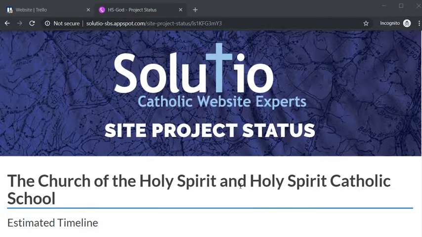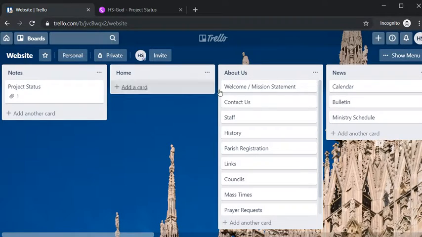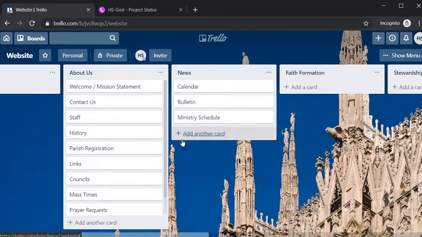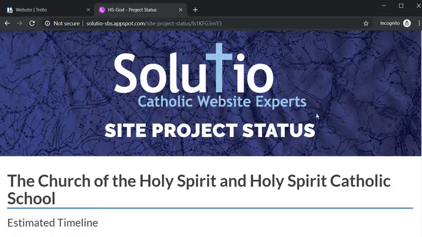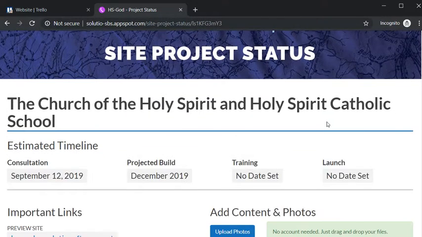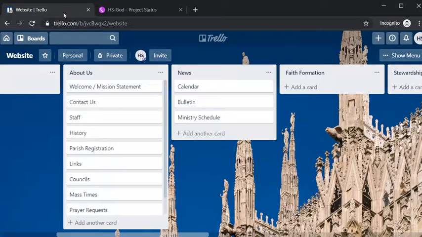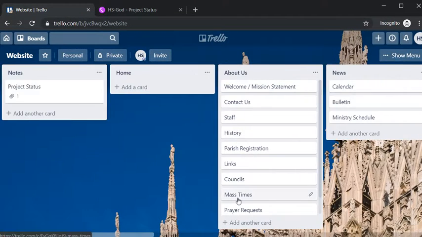In this video, I'm going to go over using our Trello board to rearrange, discuss, or explore what a better menu structure for a website might be. First, let's go to our project status page. On this page, there should be an option for menus and content with a username and password where you can log in. Once you're logged in, you're going to see a screen something like this.